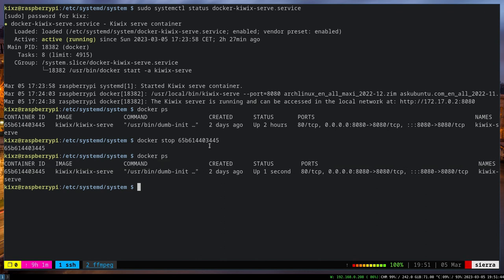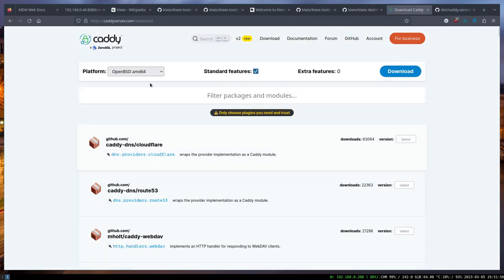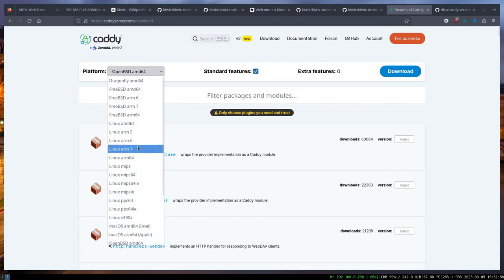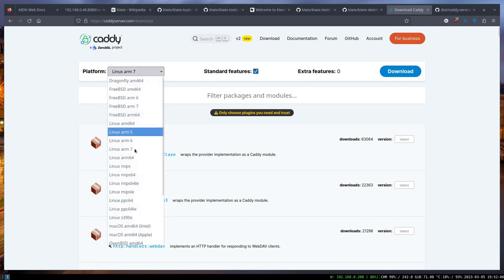Now let's move to the part about setting up Caddy. For Caddy, we have to go to the download section here and choose the architecture. In my case it would be Linux ARM 7. If you are using a Raspberry Pi with the Raspberry Pi operating system, you can choose this one. If you are using any 64-bit operating system, you have to go with ARM 64.